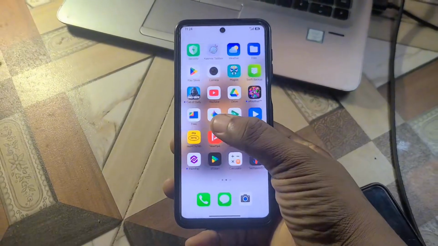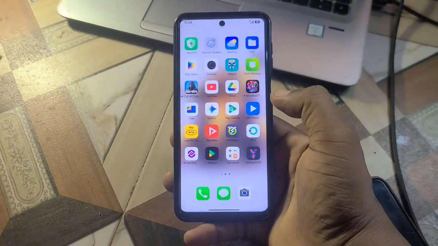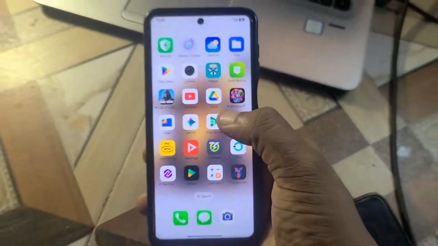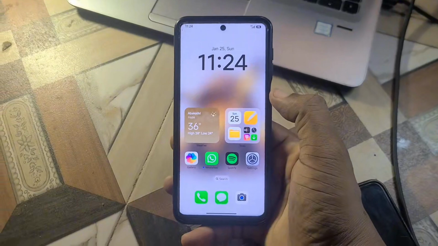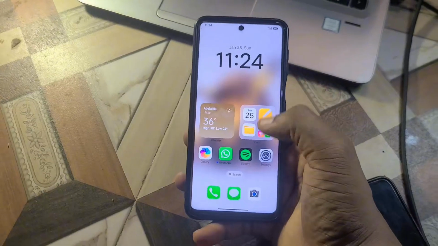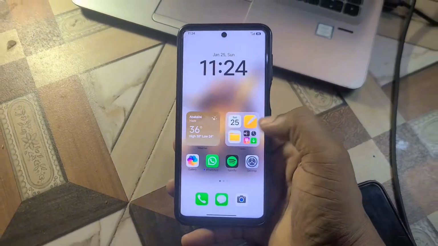Now, like I said, this is an update to the previous one. In terms of stability, I'm going to tell you towards the end because there are some things you have to know. I got all my apps back using Swift Backup. Yeah, thanks to that. Your phone has to be rooted for you to use Swift Backup. I said that in my previous videos.